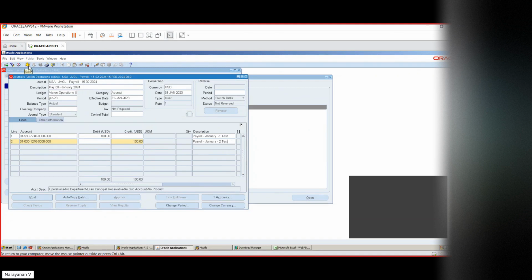So save this entry. Okay, still it is not posted. I just saved this entry. If you want, you can take a screenshot in your system.